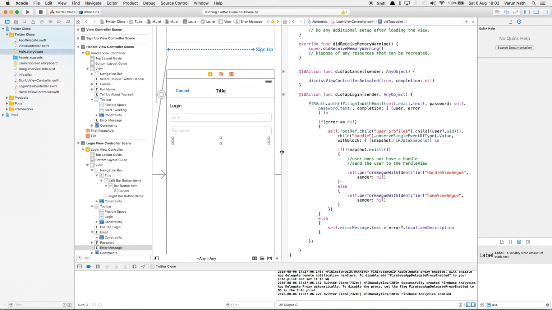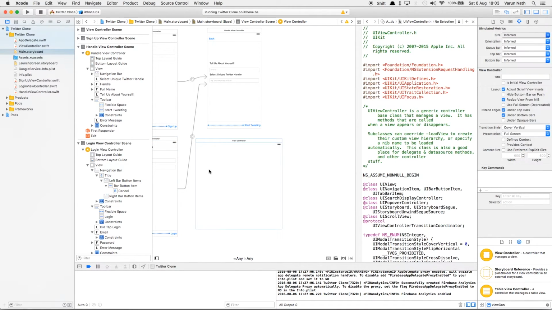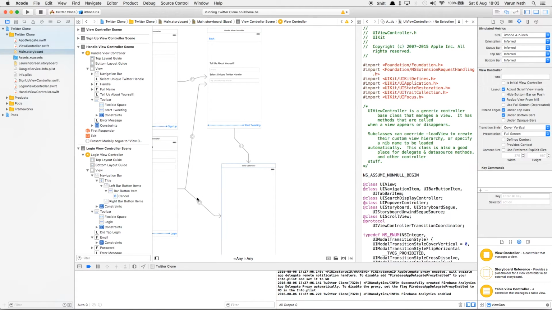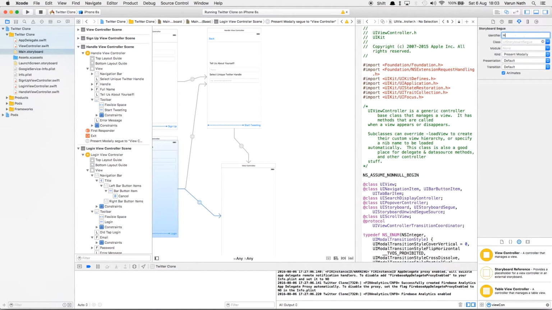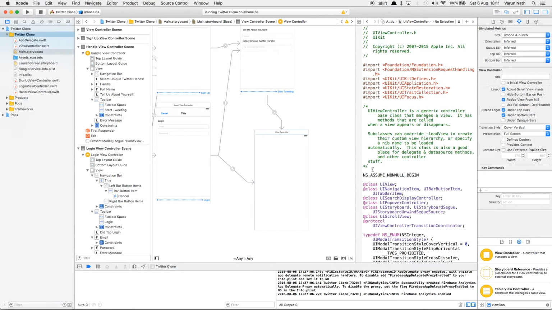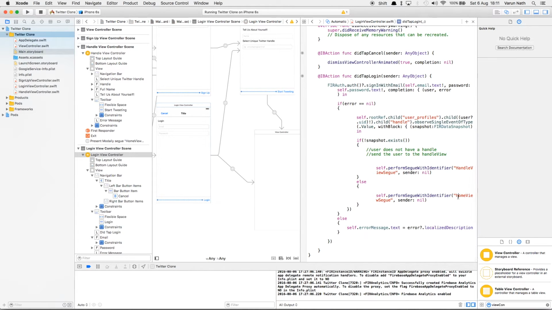So let's just create the home view now. View controller. Control drag from this, present modally. Control drag from that, present modally. Let's call this homeViewSegue, and from the sign up view controller as well, homeViewSegue. Also, I think I named the segue incorrectly here. Let's just correct that. Come to the login view controller, and this should be with a capital H.